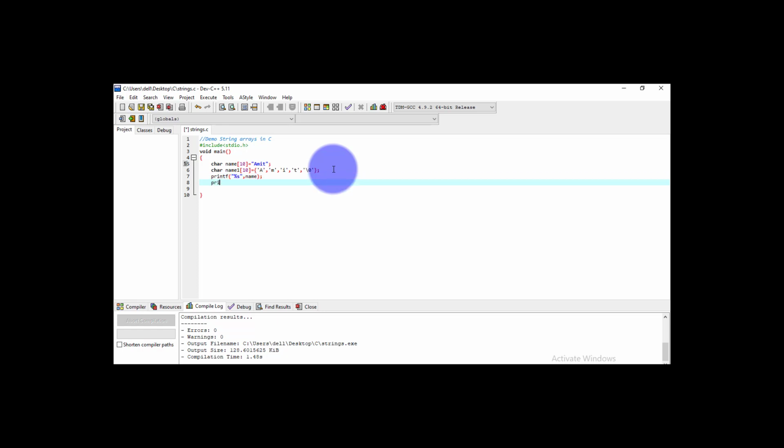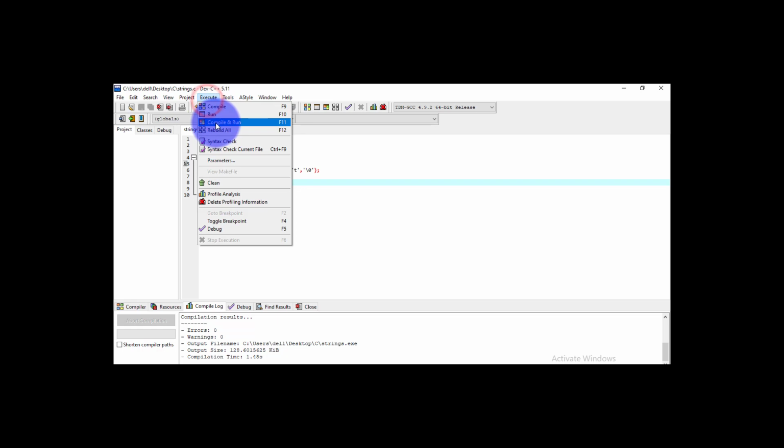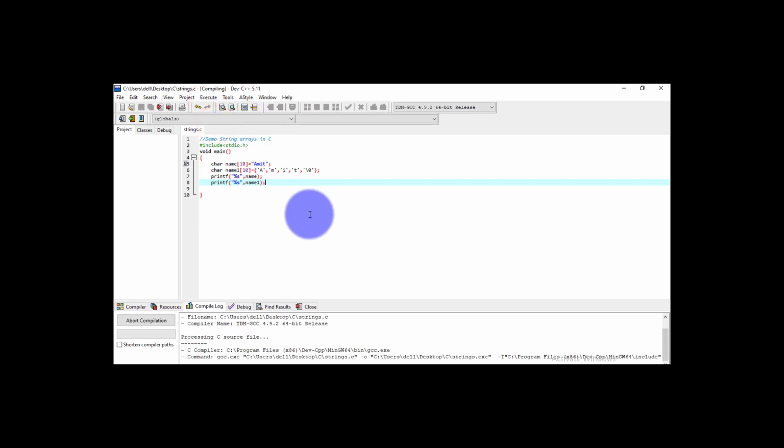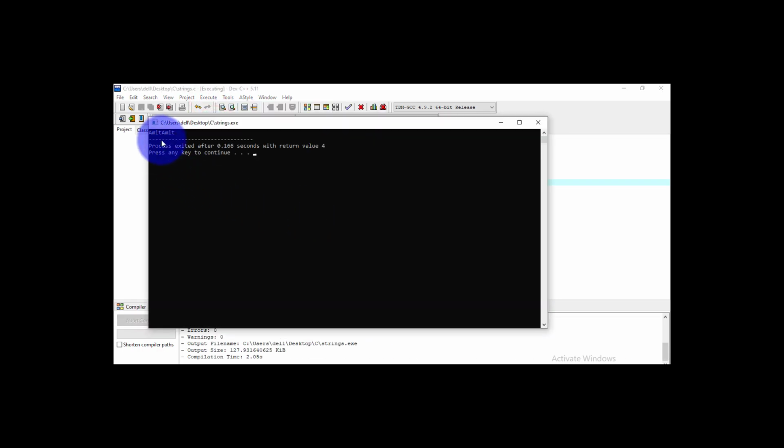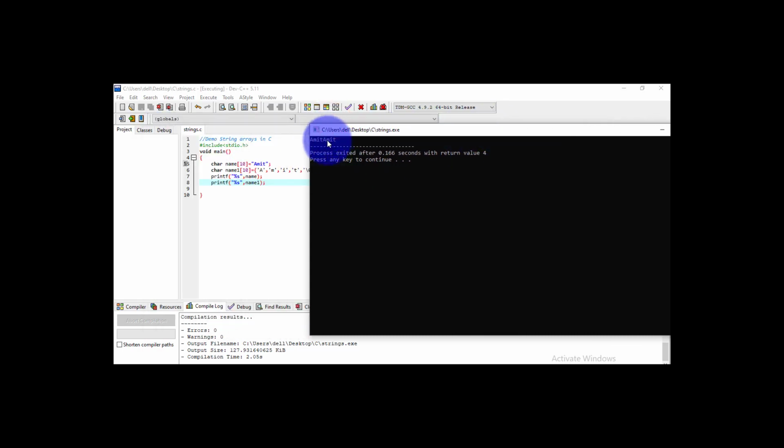Again use the printf function to display the value of another array, and again put the %s here, and put a comma and give the name of the variable. This time it's name1. Save your changes. Now go to the execute menu, choose compile and run, and here we see the output. So it's displaying the first printf, then the second.